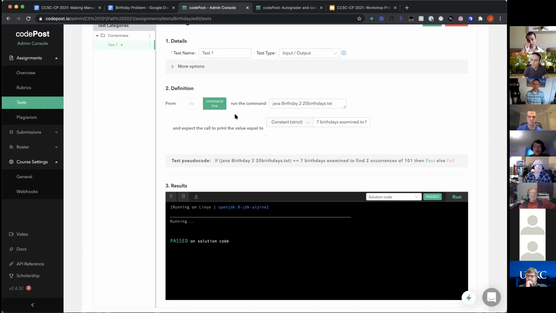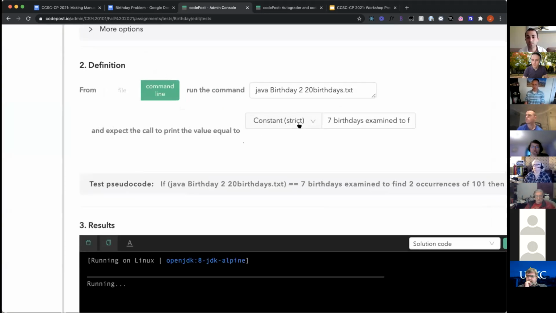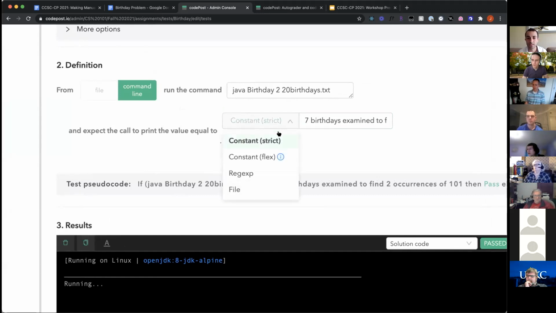A question we sometimes get at this juncture is, it's a bit strict to ask the student to output this really specific string. What if they had capitalized occurrences or spelled something wrong, but actually had gotten the meat of the question? We had this option selected called constant strict, which asserts that the student output has to match the string that's been provided exactly. We have another option called flex, which, oh, that's a bug, just ignores white space and capitalization. So if you wanted to be a little less strict, you can use that mode.